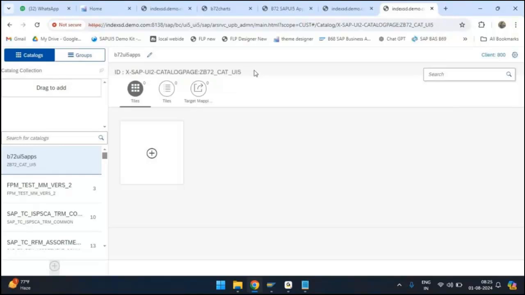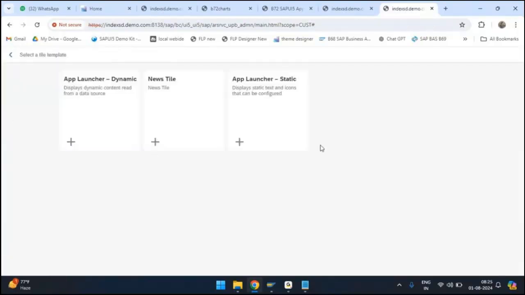Now my bag is empty. This is my catalog. So this catalog bag is empty. It does not have any tiles and it is giving a signal to add a tile by clicking the plus button. So let us click the plus button and create our first tile. Click plus, and here you need to select this static tile.